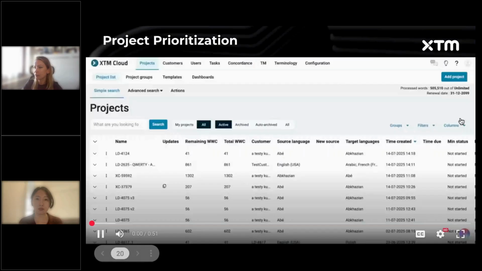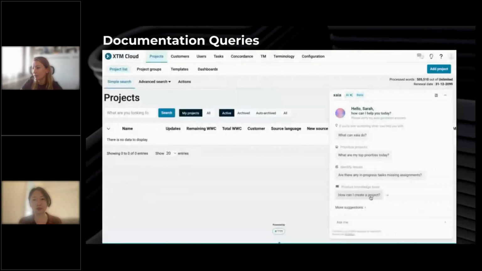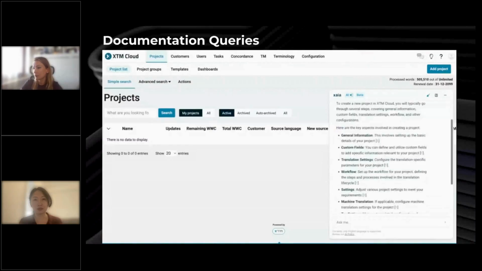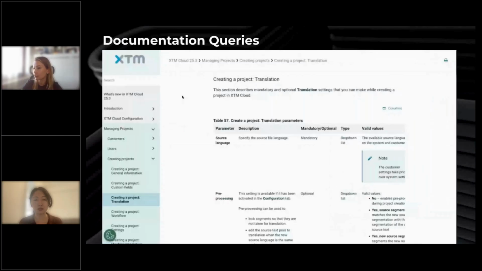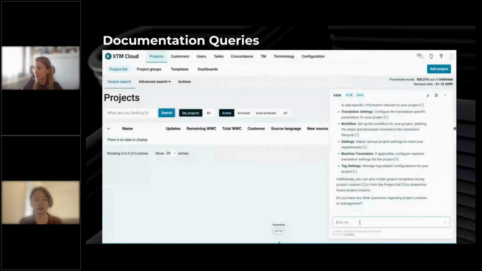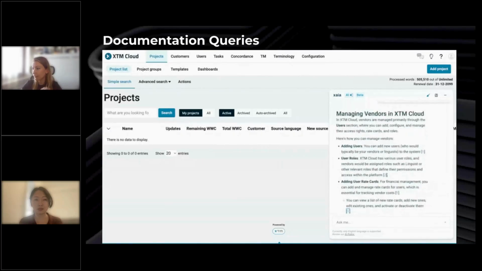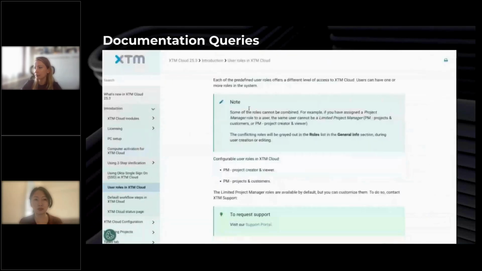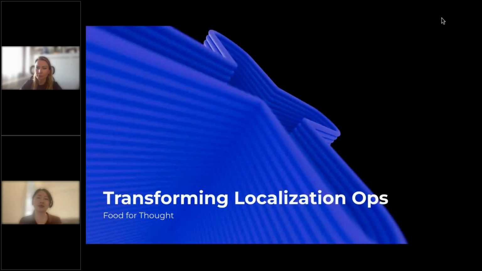Okay, the next one, yeah, it's not this one, documentation queries. So this is how we can ask Zaya, like, how can I create a project in XTM? So let's say I'm new here, I don't really know how to start. Zaya will summarize how I should work, what I should do, what I should look at. We've got links for specific documentation in the system. So there are some articles that explain in detail how we should work in the system. How can I manage vendors in XTM Cloud? It's another question for Zaya. And again, Zaya can analyze the database and can provide the answer ready for us, also providing links to the knowledge base that we can use, going deeper inside the documentation to learn more.